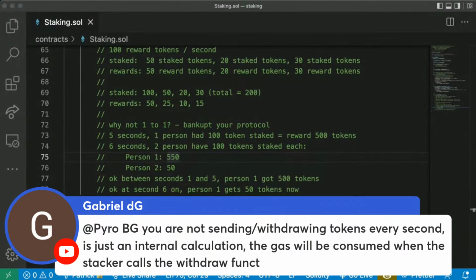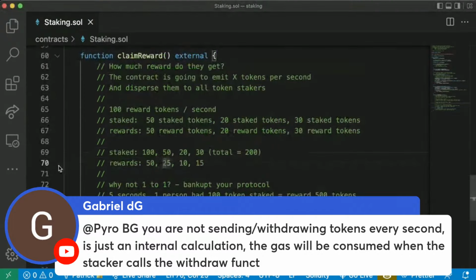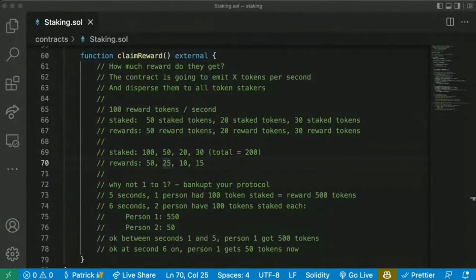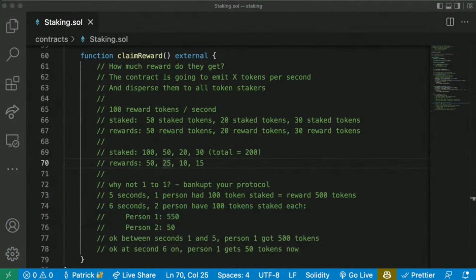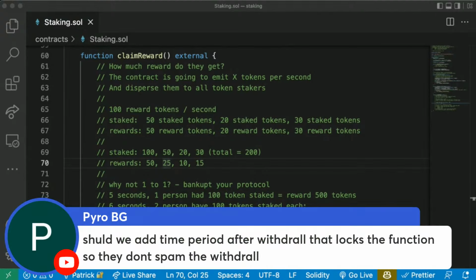Yes, you aren't sending withdrawing tokens every second. It's just an internal calculation of the gas. Yes, exactly. So you're not. Yeah, Pyro, you got it. Okay. What if we use flexible APY according to real time market? I mean, again, this is going to have a flexible APY. This isn't like a borrow and lending pool. So saying like, hey, can we calculate what the APY is? It doesn't really make that much sense.